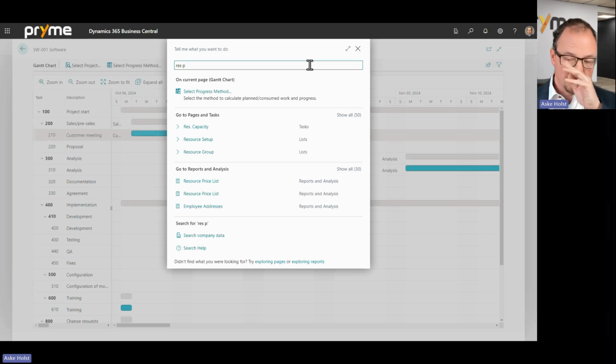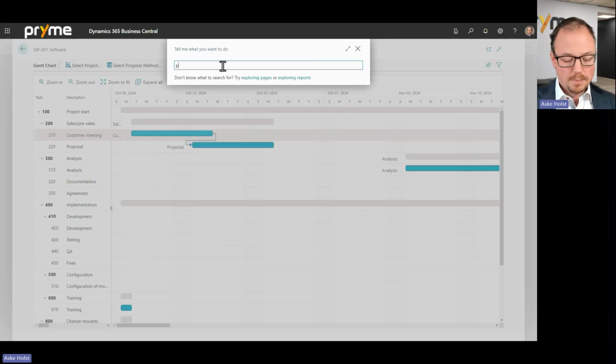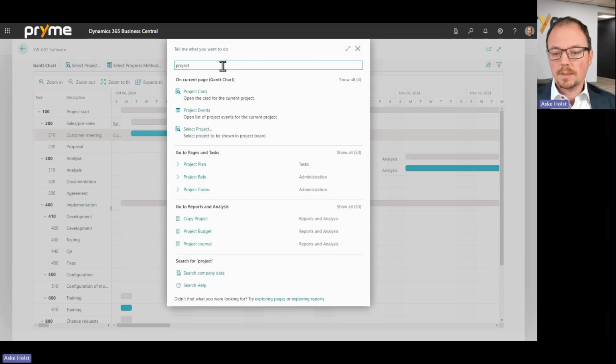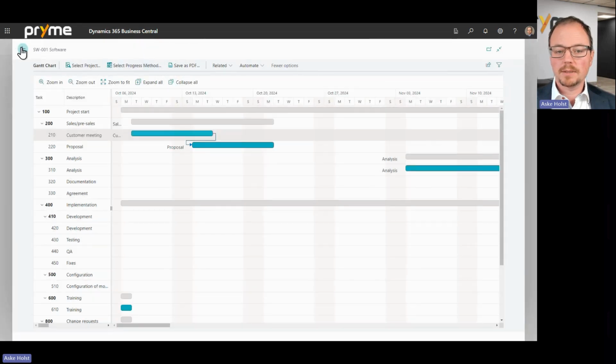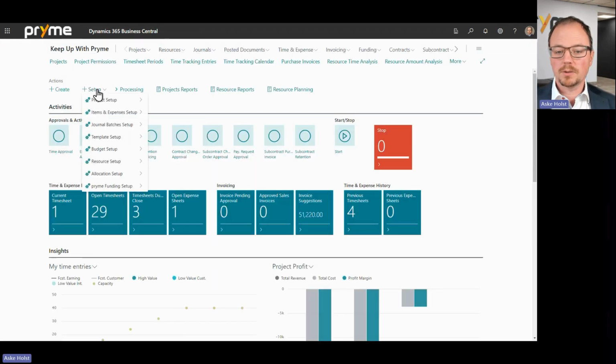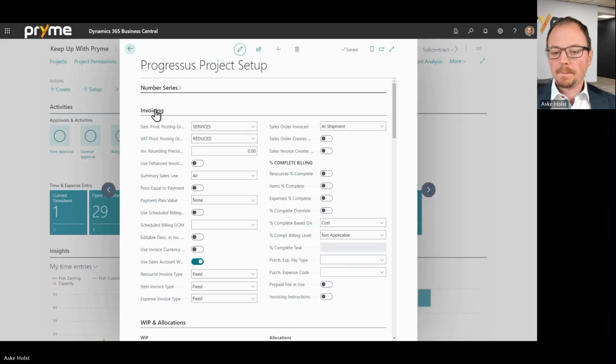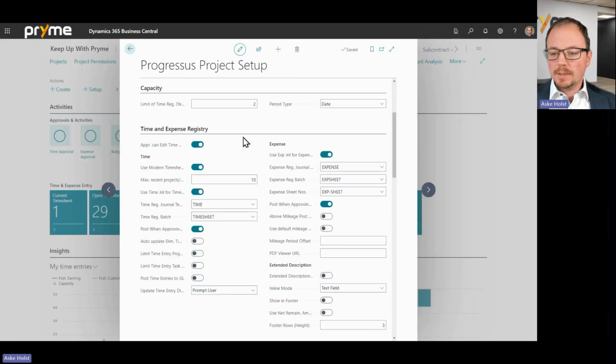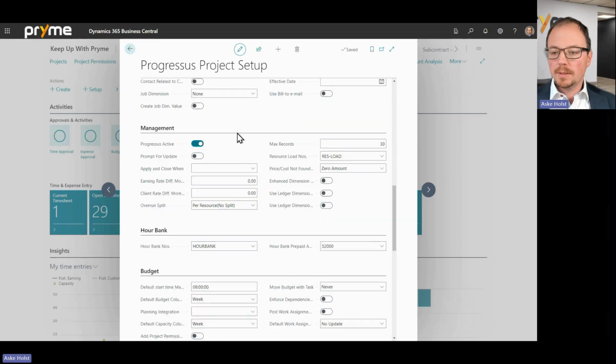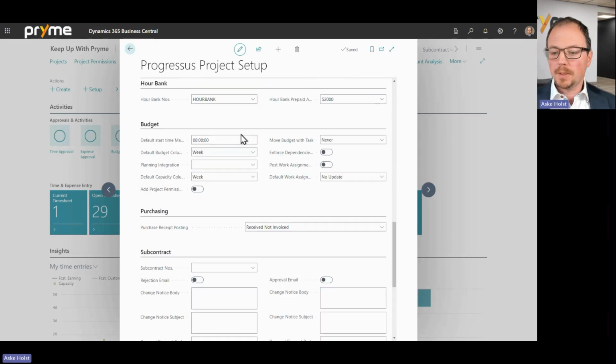setup, and there are some setups we should address here. The first one is the project setup, and there you have some settings. Let me go back into project setup. And we have a setting down here under the budget part where we say enforce dependencies in Gantt. This one, in most cases, you would like to enable.